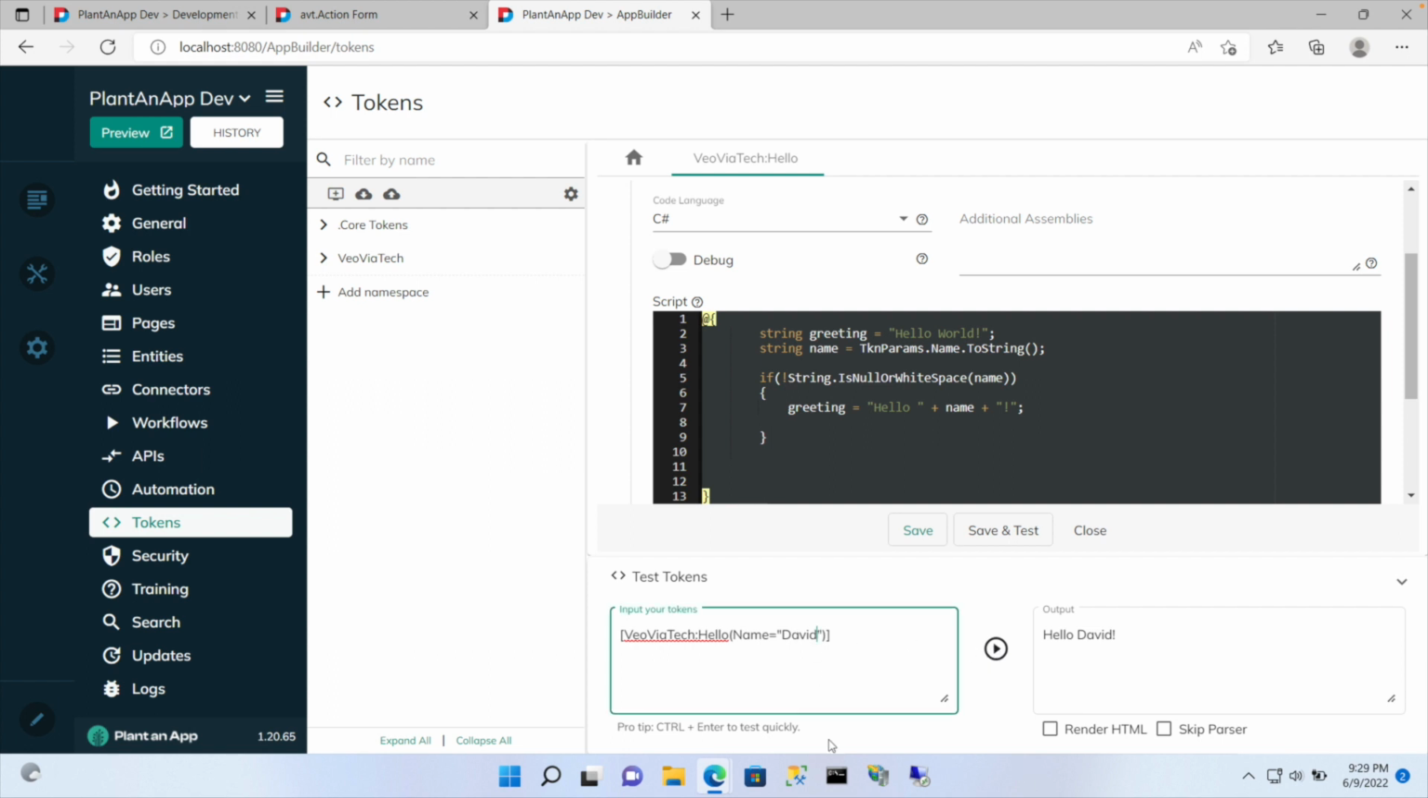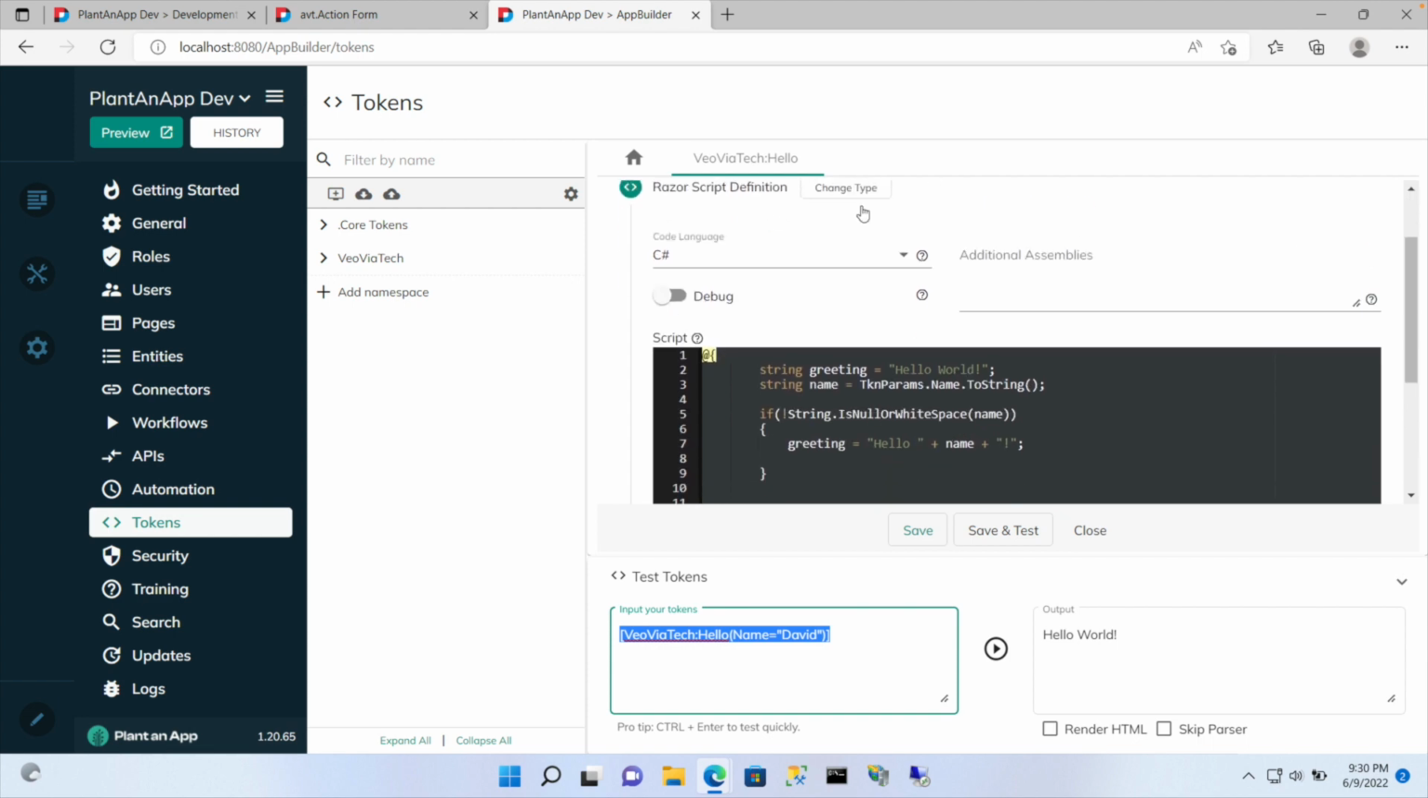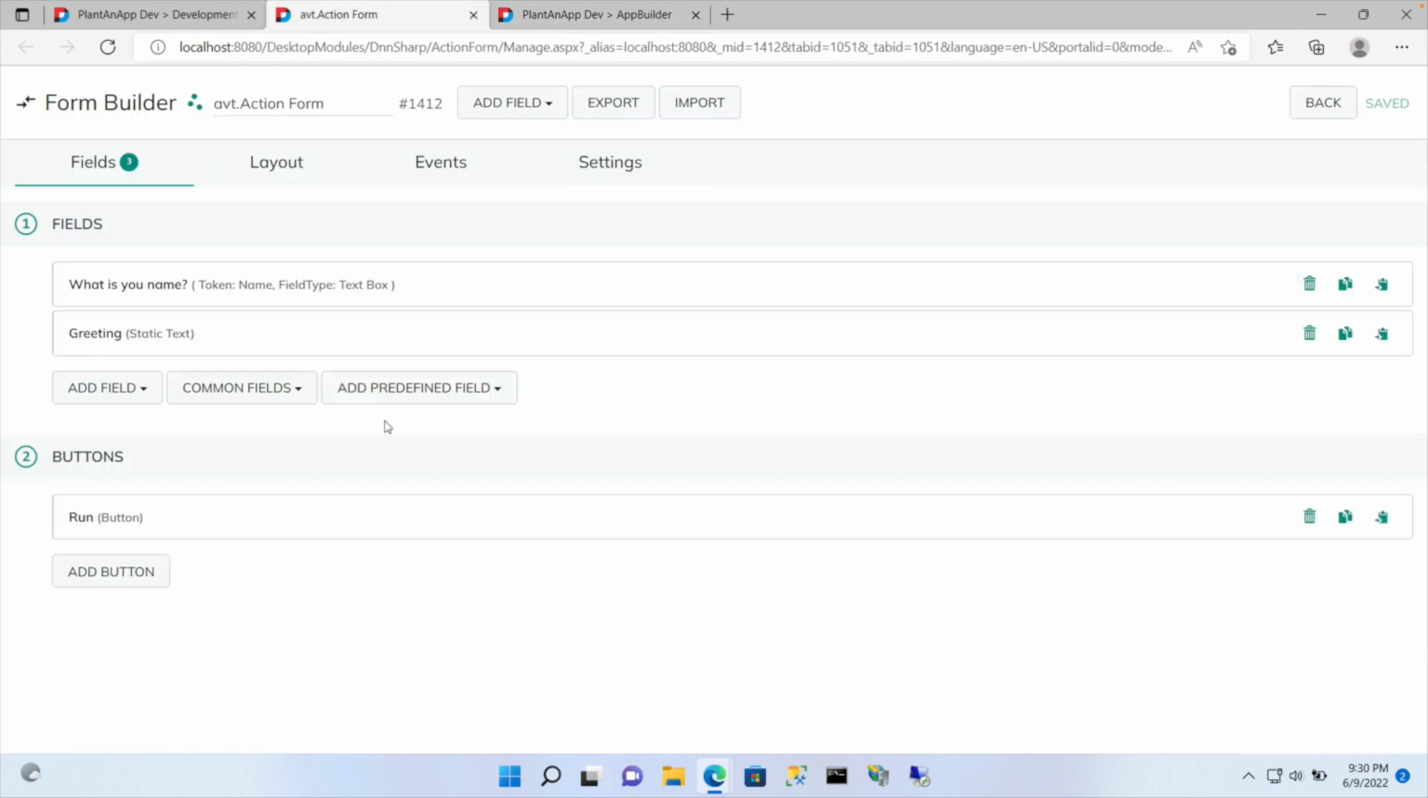And so we can leave this blank, and we just get hello world. That is exactly what we want. Let's put David back in here, and I'm just going to copy this so we have it to use in our code. We've already saved, so we can just flip back to our action form.